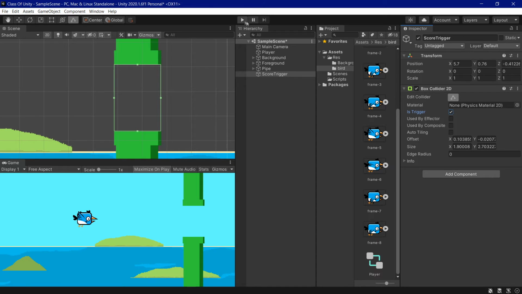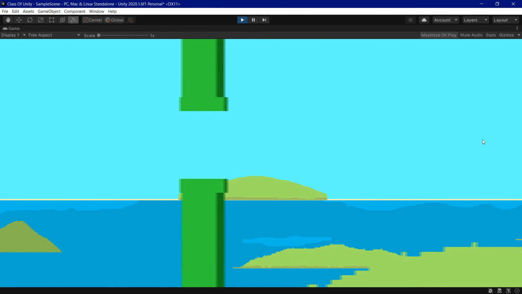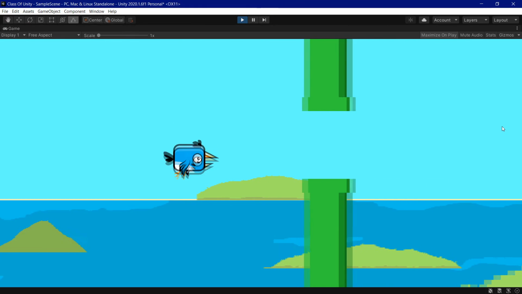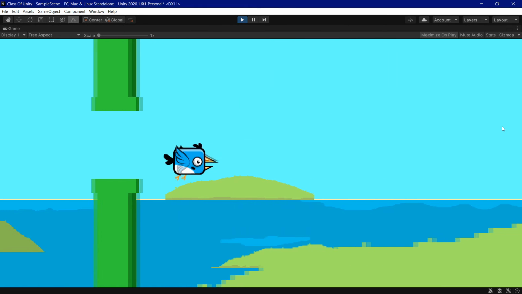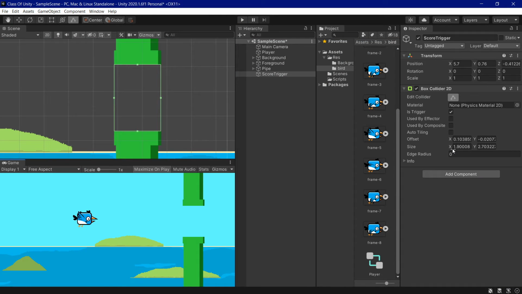So right now, if I play the game, you can see that the bird actually can pass through the trigger. And this trigger will send a message, will actually activate a function very similar to on collision enter. So it's going to work in a very similar way, but without the collision.